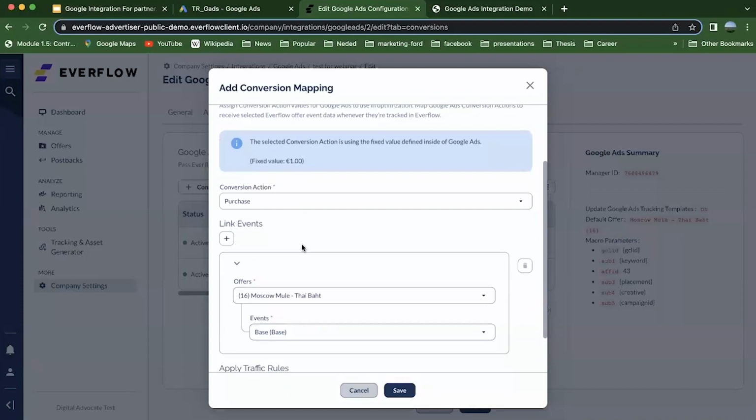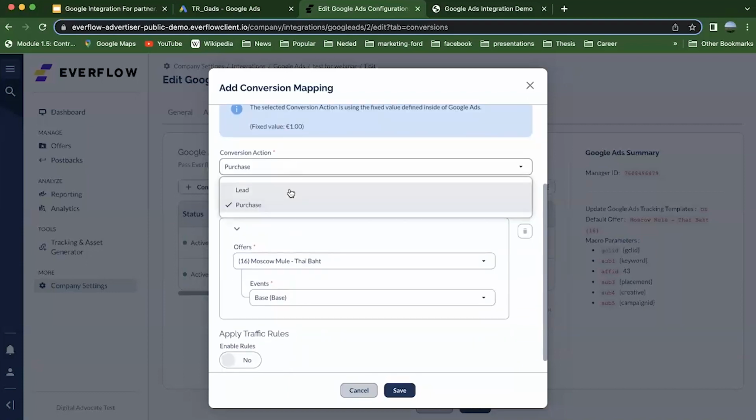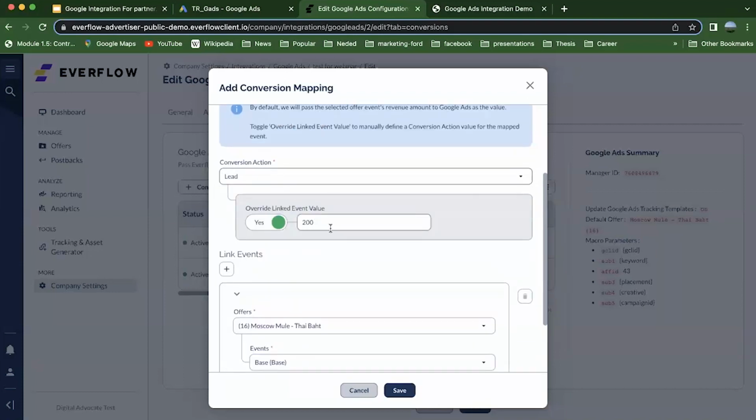Now you can say that you want to have a different value, right? You can make a dynamic one, or you can say I want to have a fixed value. Most of the time you would like to just keep it dynamic, because then you can use the information from Everflow and dynamically pass a value that changes per lead or per purchase. But sometimes you say, no, I want to have a fixed value, and then you just write the actual value that you want. Most likely you just keep it dynamic.